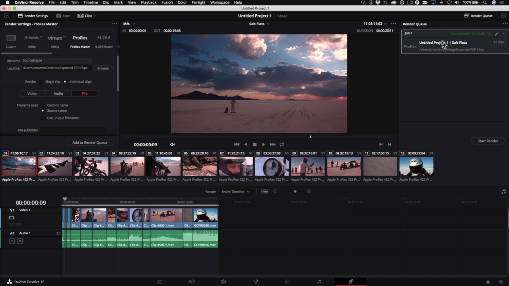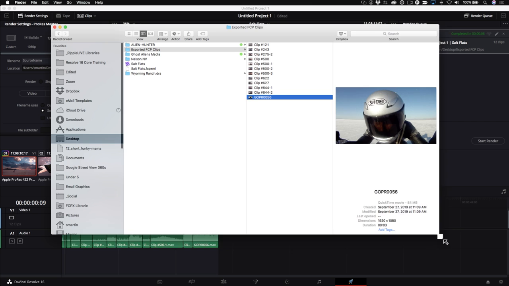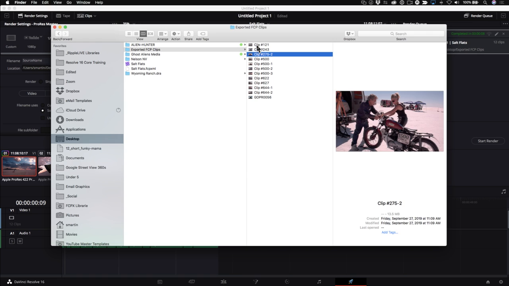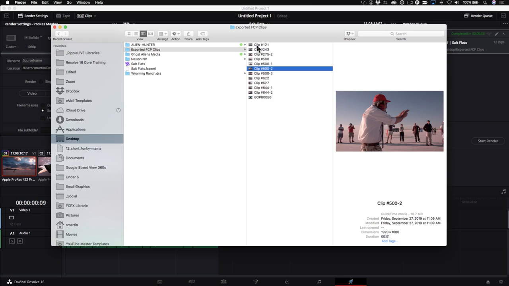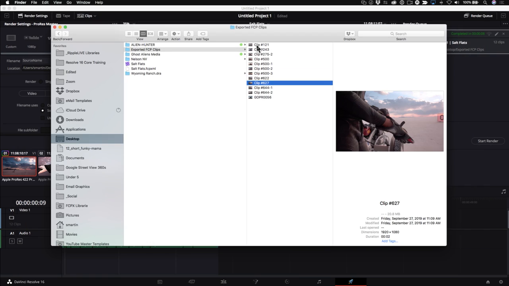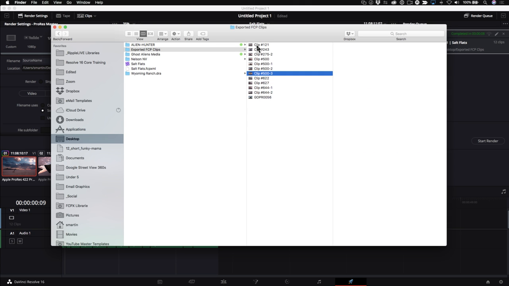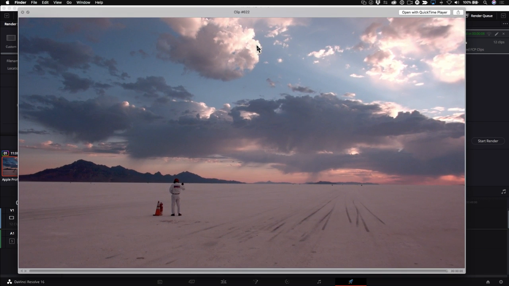Now, if I right click on the job over here, I can choose Reveal in Finder. And you'll notice all those clips are there, all of them, with the original file names from Final Cut Pro 10, all in ProRes. And the clip that was color graded, I'm going to find which one it was. There it is. And the clip that was color graded also shows up.